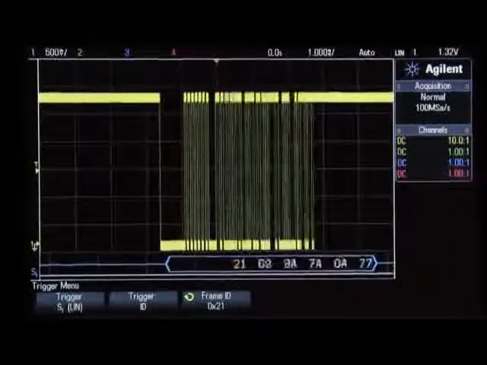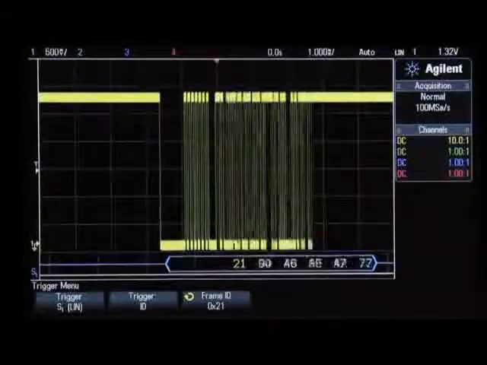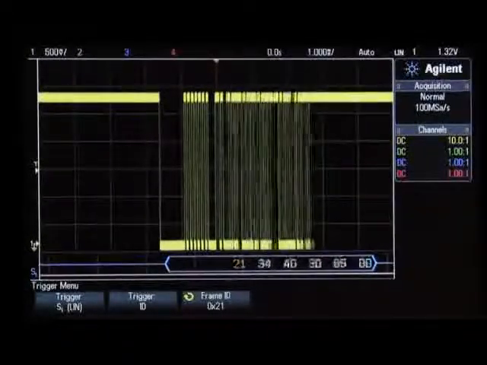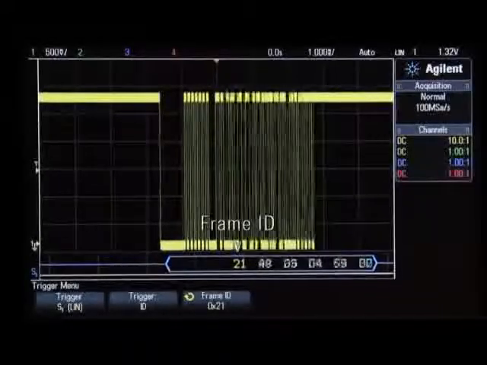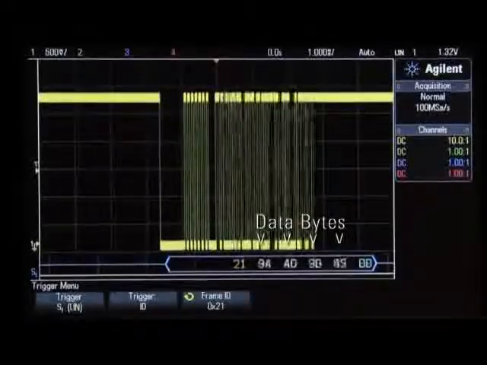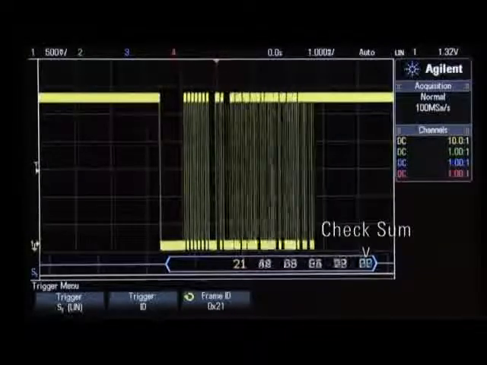What you see below the waveform is the time correlated decode trace. This particular data frame has a frame ID of 21, followed by data contents, and then followed by the checksum field.